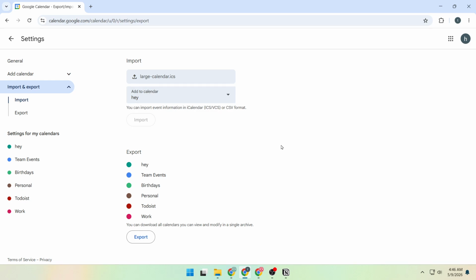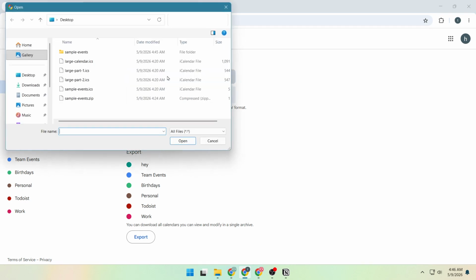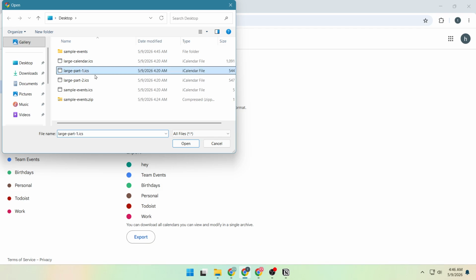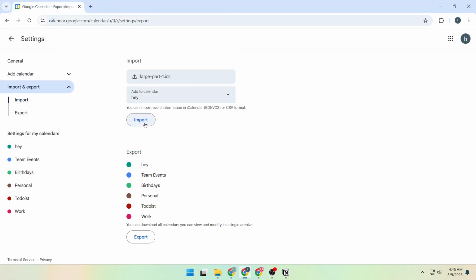To resolve it, click Select File from your computer, choose the first pre-split half, and click Import. Wait for the confirmation, something like 2,500 events imported. Click Select File from your computer again, choose the second half, and click Import. Wait for the second confirmation, and both halves now import successfully.